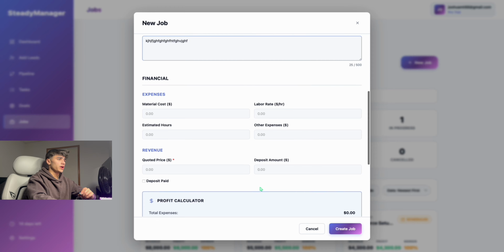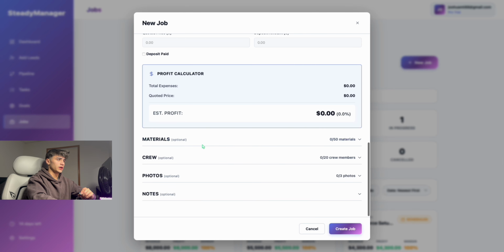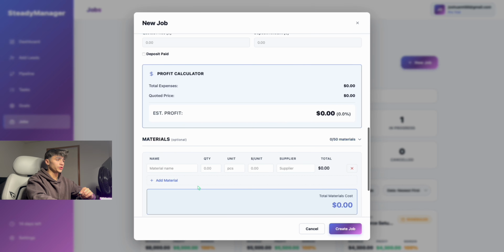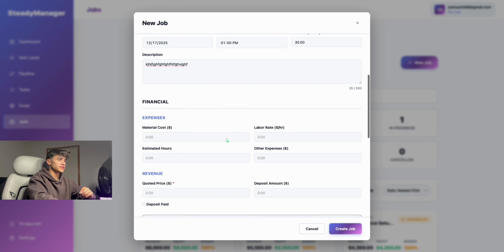If you want to be specific, doesn't matter, the description. And then this financial area is where all your numbers are going to be. If you look down here at these drop downs, these are all good for internal use and for you to calculate the total material cost with adding lines here. But all this stuff is just manual entry to be more accurate on your expenses and your revenue.